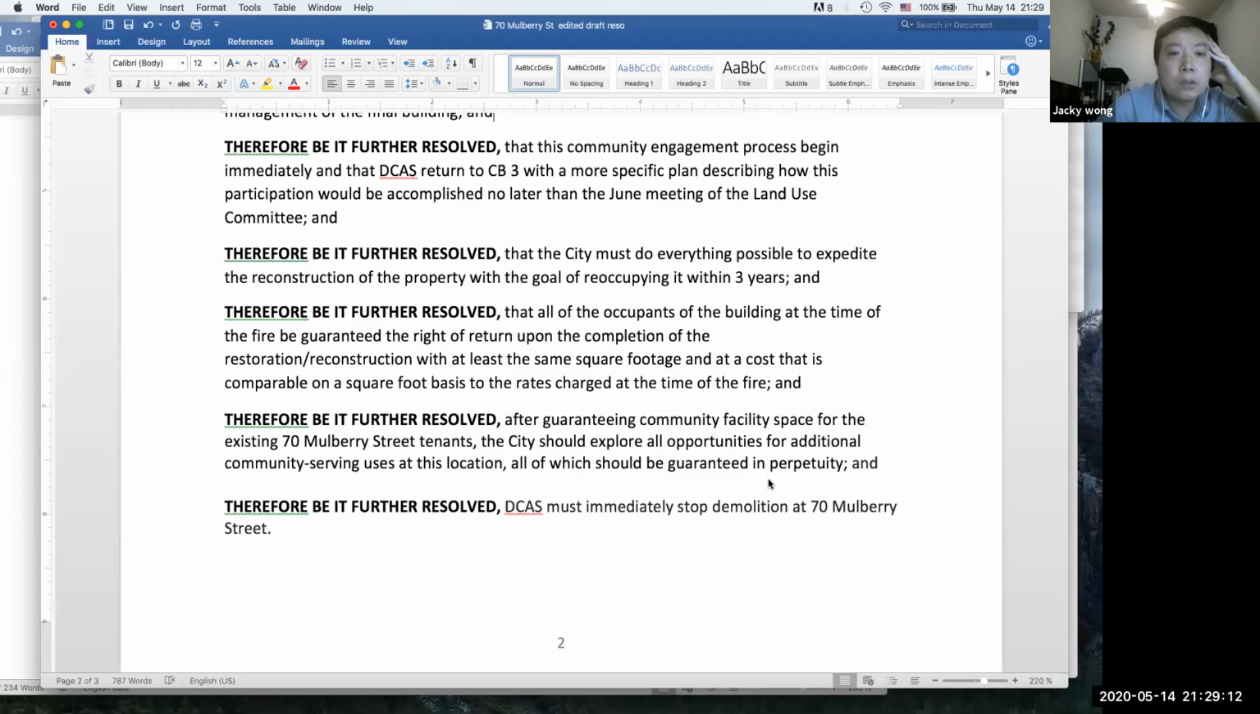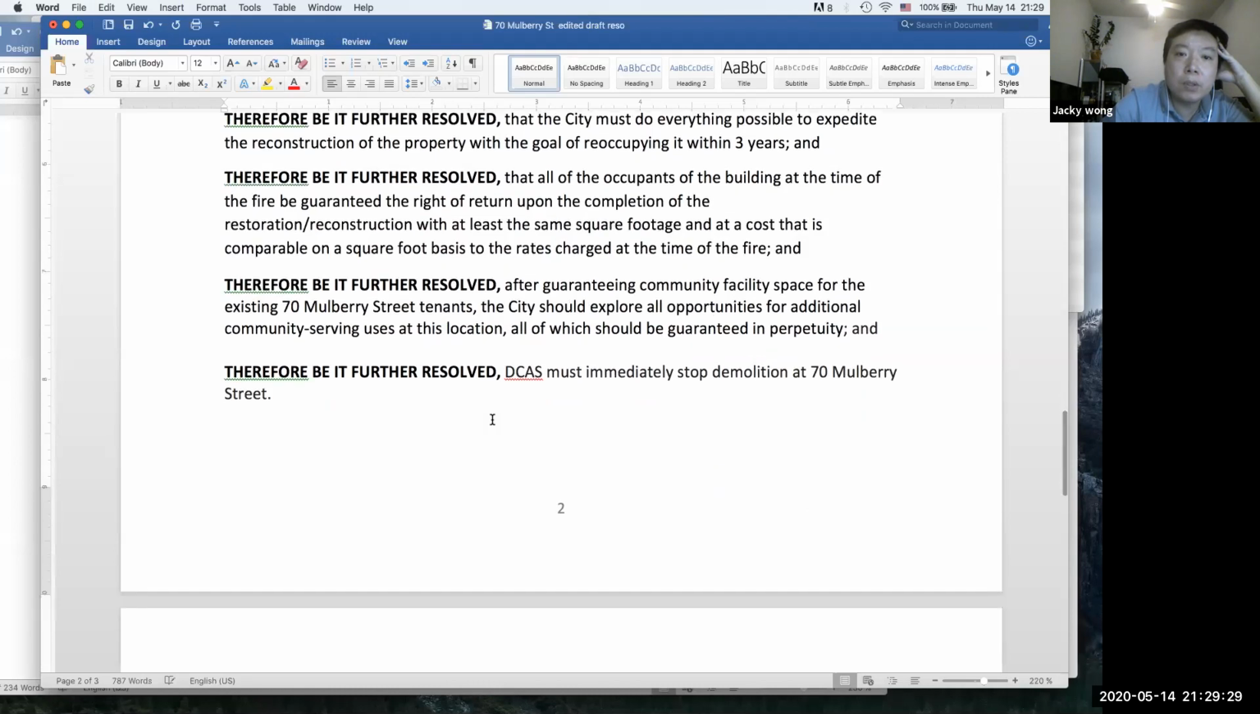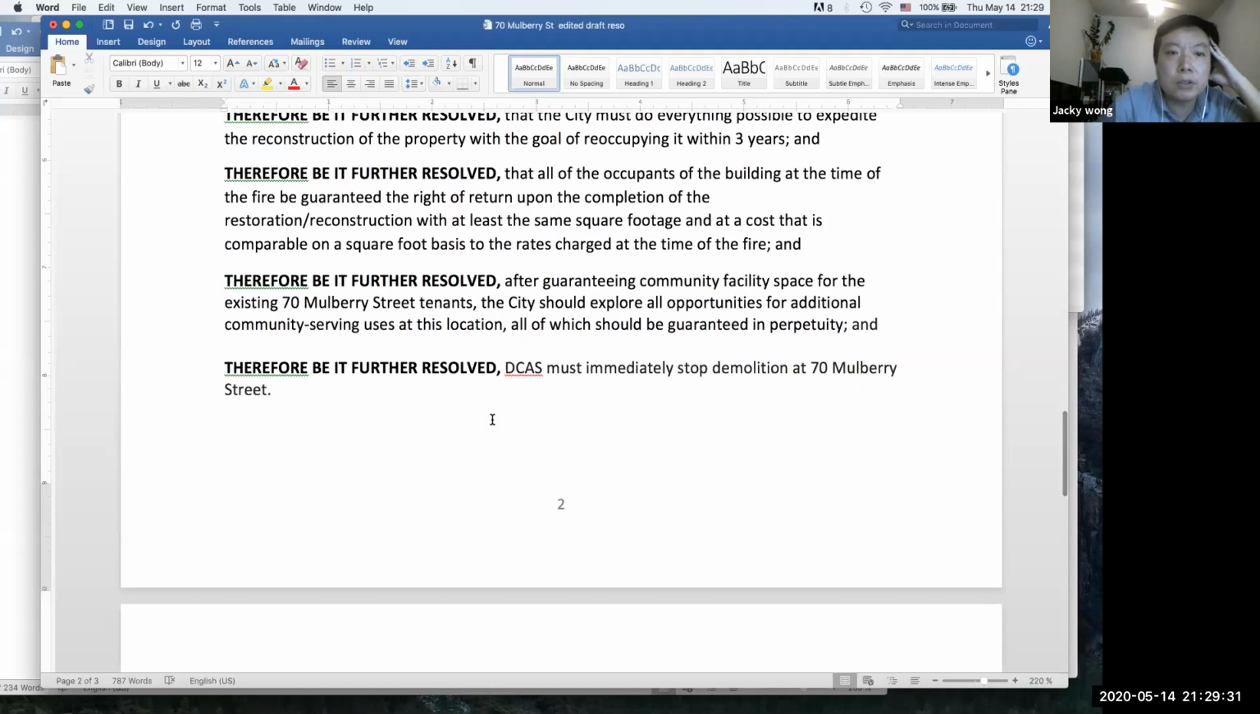The right to return, okay. Be it further resolved, after guaranteeing community facility space for the existing 70 Mulberry Street tenants, the city should explore all opportunities for additional community serving uses at this location, all of which should be guaranteed in perpetuity, okay? Final be it resolved clause, DCAS must immediately stop demolition at 70 Mulberry Street. Okay.